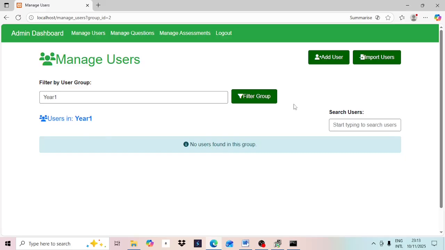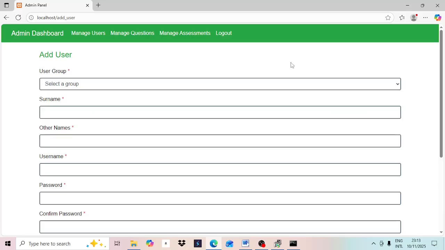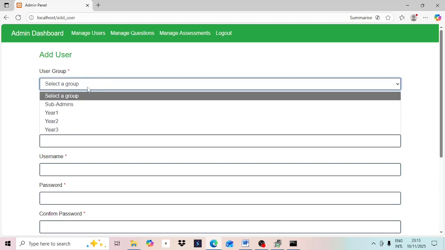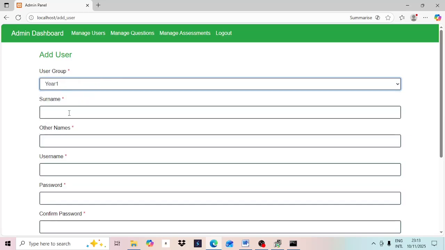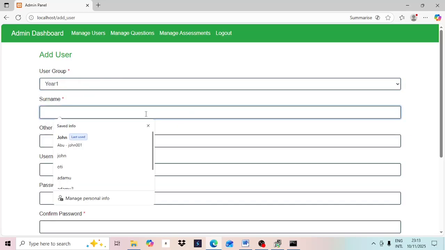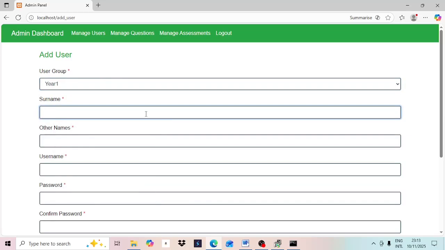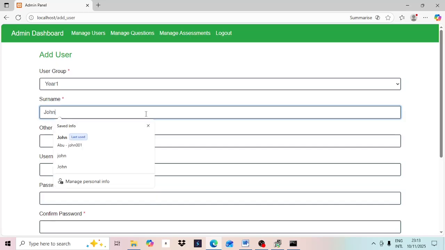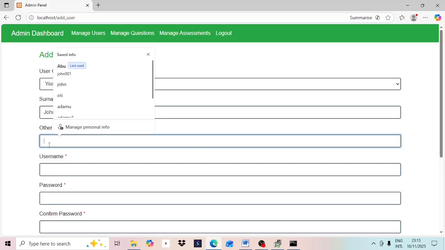So we are going to add users to the group now. You come here, all the students you want to add in year 1, for example, you click on add user. And this is the environment for adding users. The first thing is to select the group that user will belong to. Year 1, for example, and this particular student, maybe I call the student John, say John Bassi.